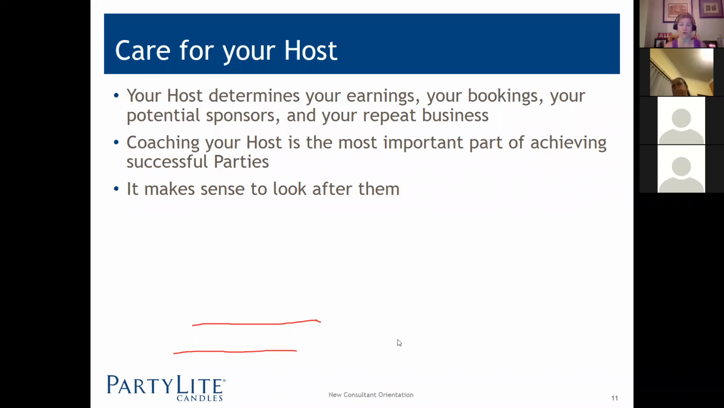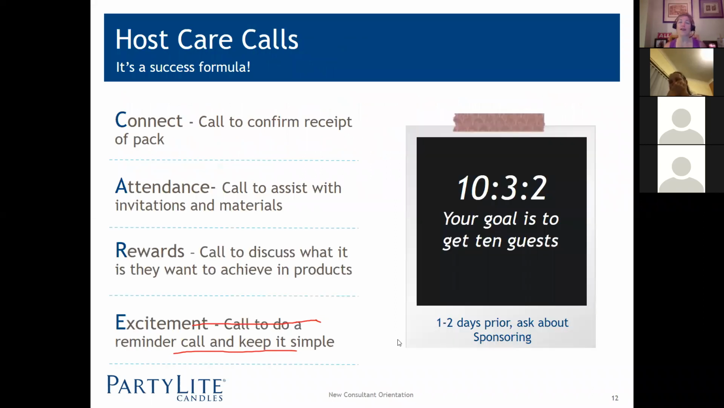So here's what you want to do. I'll go to the next page. You want to connect. Call to make sure that they've got the pack. Now, if you gave them a little host pack at the party where they booked the party, great. If you didn't, then you need to mail them a couple of catalogs, a couple of order forms, maybe a list for her to make a guest list. Maybe you send her the party list that I showed you before so that she can have a think about different people to invite. Maybe you send her a tea light to look at while she's writing out her list.